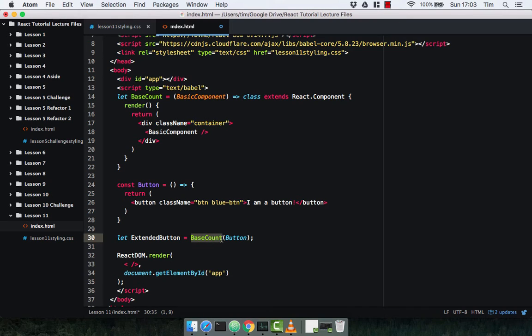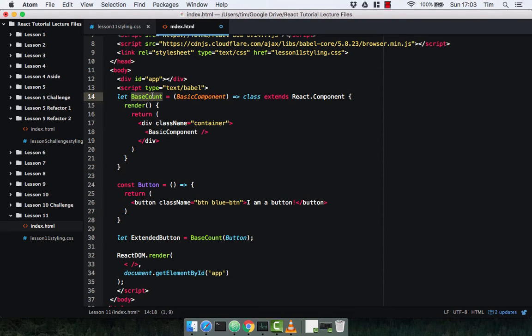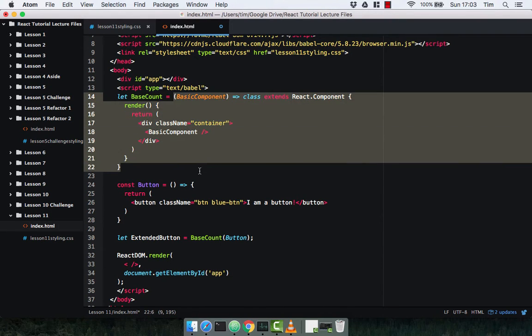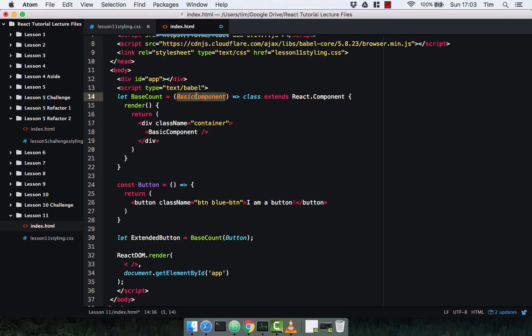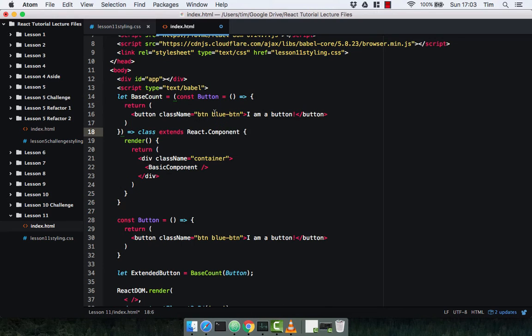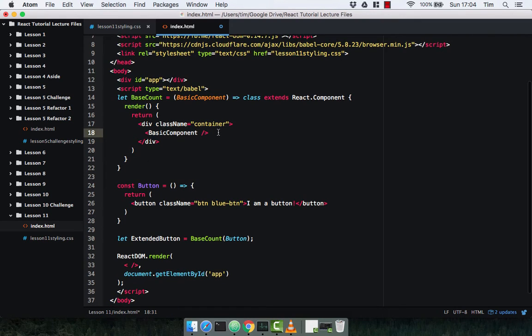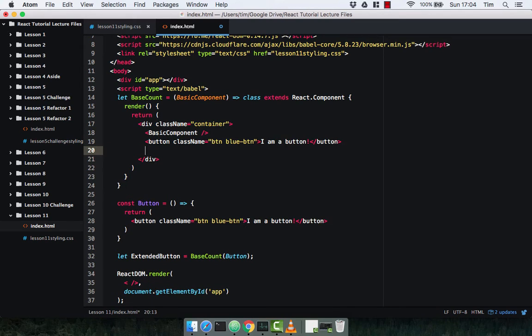If you think about what's going on here, we're calling the base count function, this function here, which equals a React component. So whenever this function gets called, it's simply going to return a React component, a React class. And we're passing in a basic component argument, passing in a button, a stateless functional component. So you can imagine that this component is being passed in like so. Bit confusing, but don't worry. And then that component is simply being returned in the render method. So you can imagine that rather than basic component, it's just our button that's being returned.